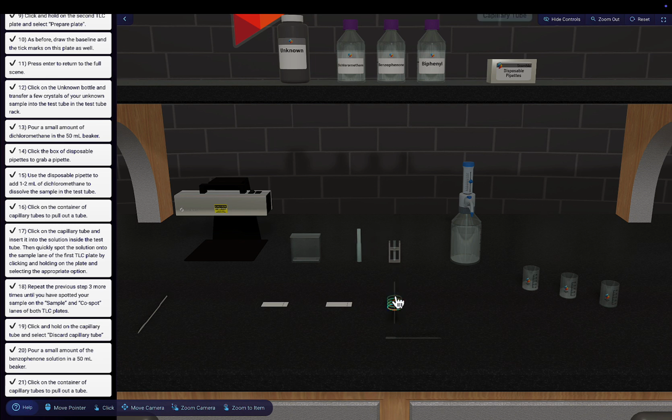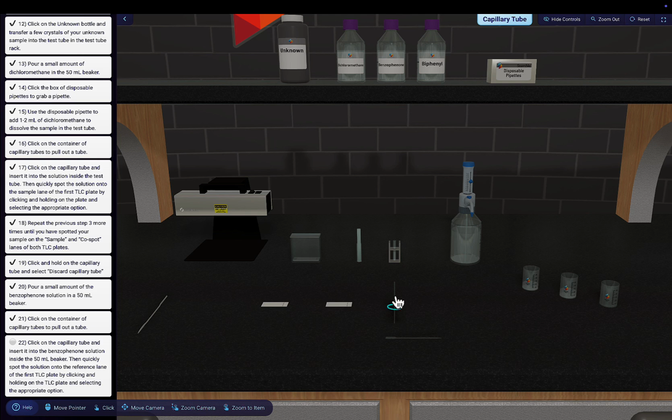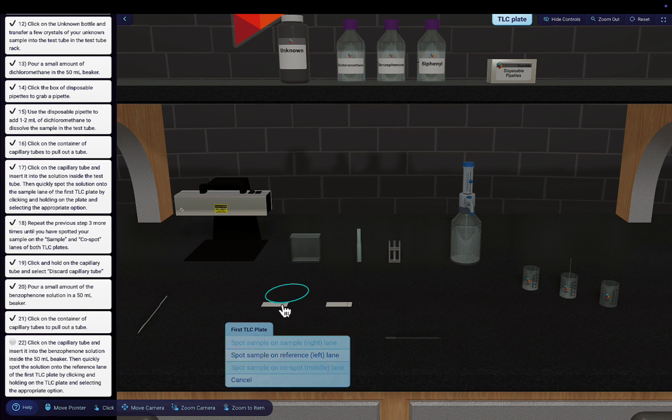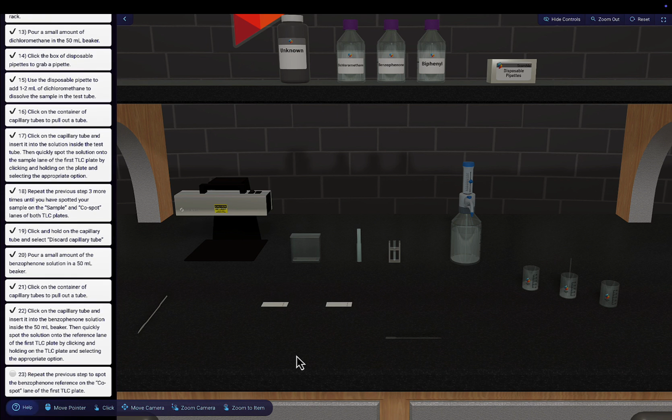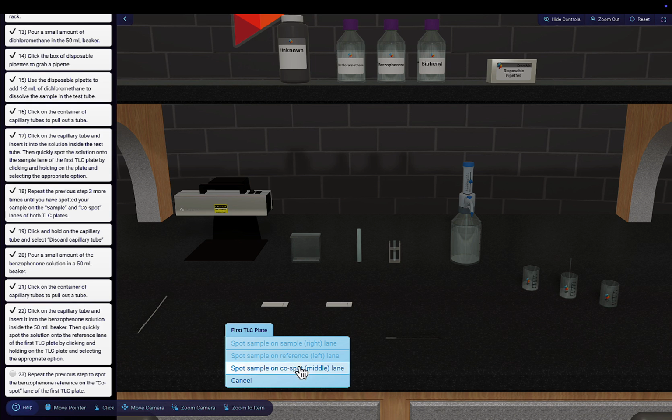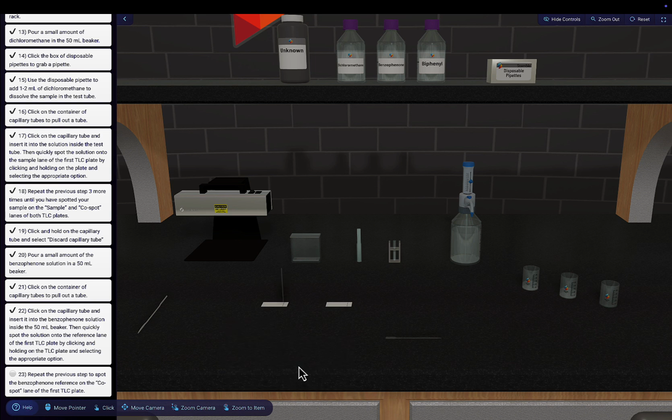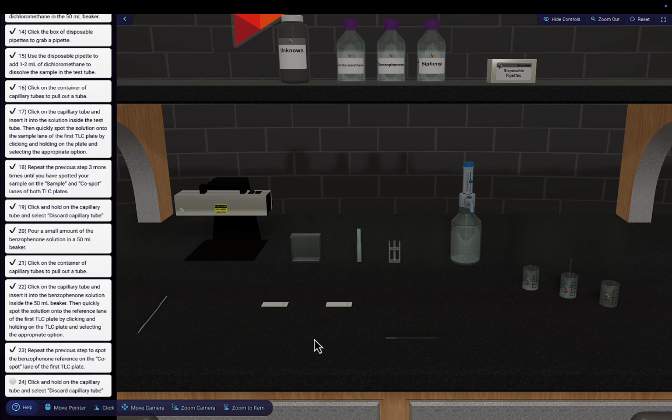So we'll grab another capillary tube. We do that by clicking. Then what we'll do is click on the capillary tube and insert it into the benzophenone sample. And now, as we did before, we'll long click on the TLC plate, which will spot the sample in the reference lane for us. And then we'll long click again to add another reference sample spot to the co-spot lane, which is in the center of all three lanes that we've crafted.